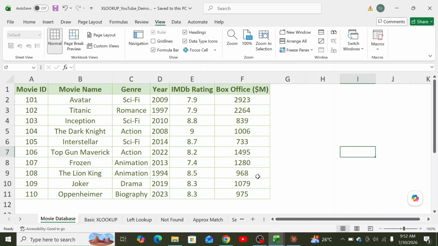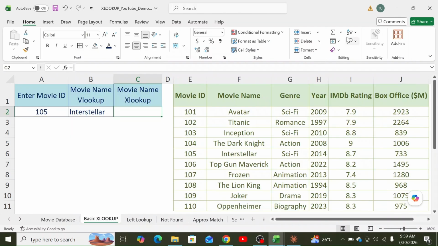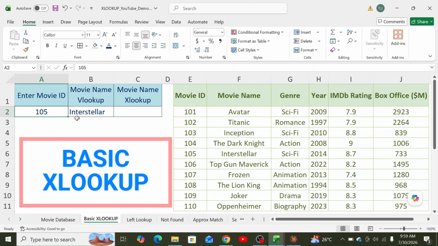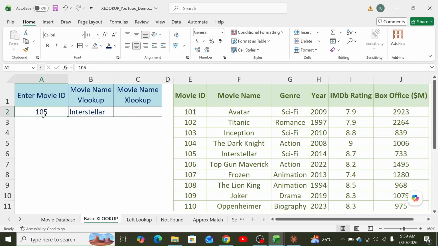During the course of this video, we'll look into the difference between VLOOKUP and XLookup as well. I'll move to the first one now, which is a basic XLookup. Let's quickly understand what a lookup is first. We'll have a value. We are going to look up this value in a table, and when that value matches in this table, the matching other column should be extracted. So in this case, 105 is my movie ID, and based on this 105, I need to extract the movie name, which is Interstellar, to this column.